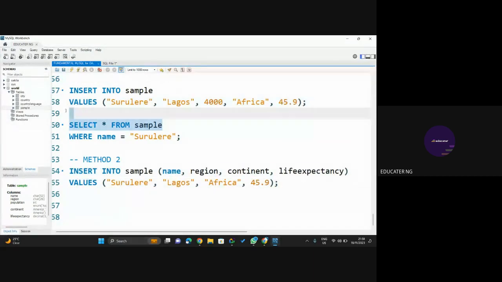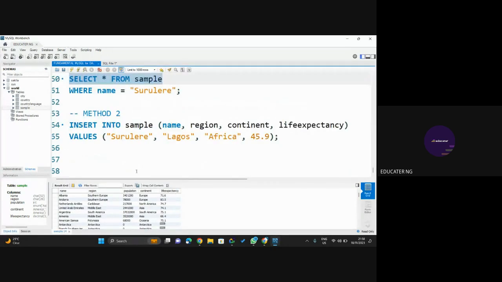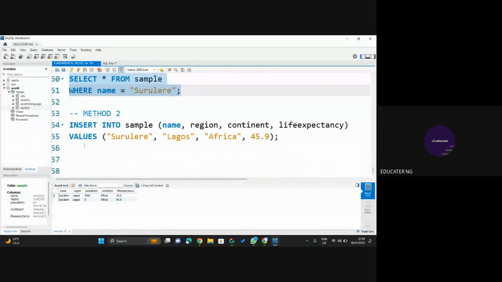Let's go back and select everything from sample, where name equals Surulere. Boom. So do you now see the 2 Surulere? See the second one. You now see that here we have a default value of population of 0. Most likely from the creation of the database, they must have placed a rule to say that when no value is inserted into population, it should be 0.